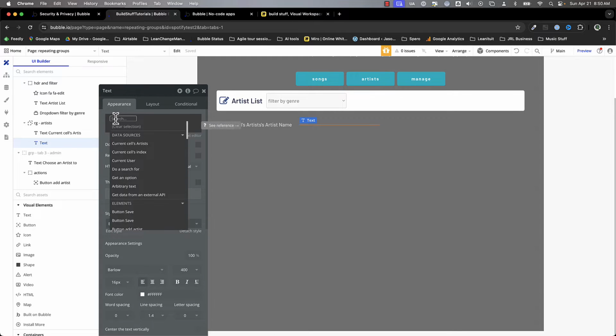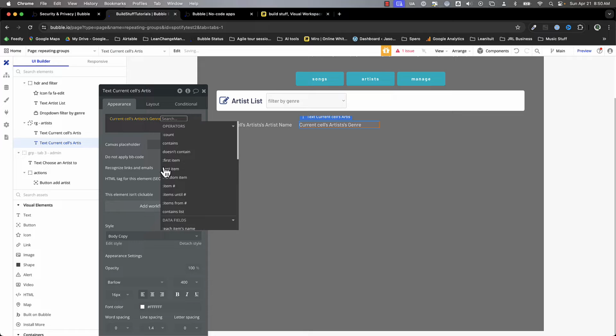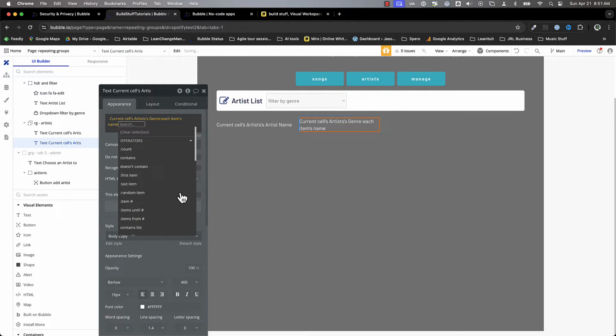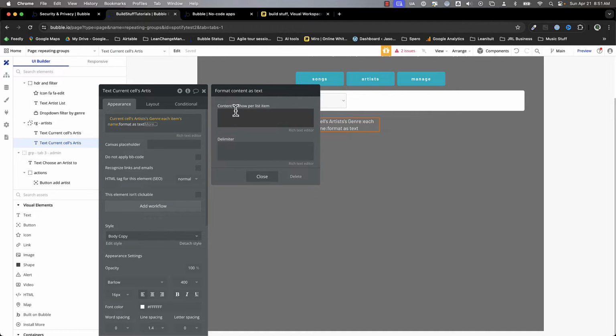So I am going to pick the data source as the current cell's artist's genre. Now, since this is a list, it's going to ask me which of these things I want to pick. Do I want the count? Do I want the first item, last item? I want each item's name, and I want to use the formatted as text option. This is going to allow me to pick each thing out of that list and display it however I want. So this is the tricky part.